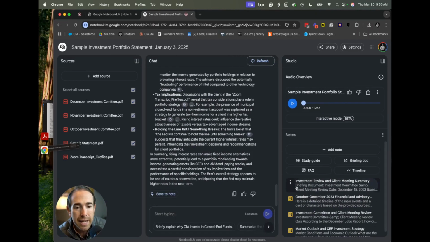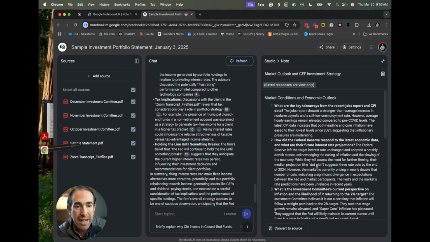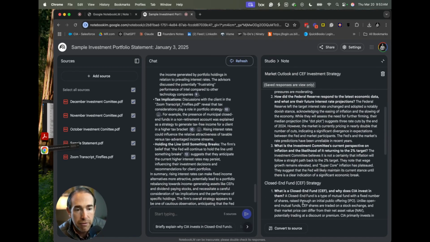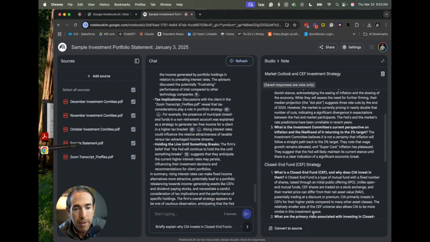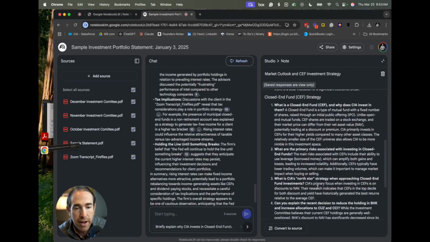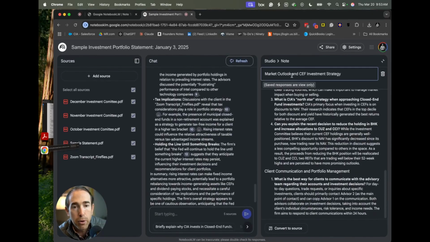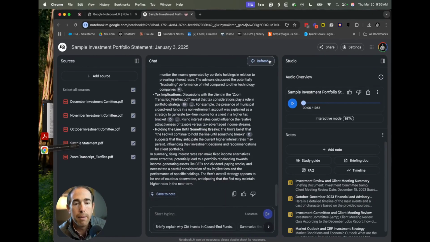And then finally is this idea of FAQs. Again, here are some FAQs about what are the key takeaways from the recent jobs report, how does the Fed, what is a closed-end fund, and why does the firm use them? Again, these are all questions that families would ask. And now you can have other people communicate with families and have a common language.